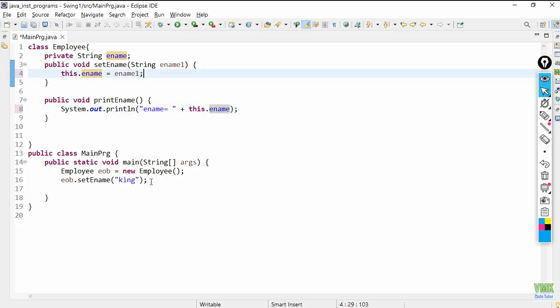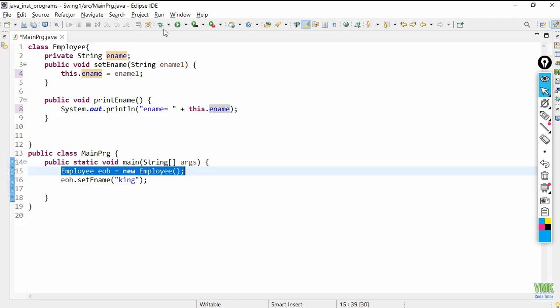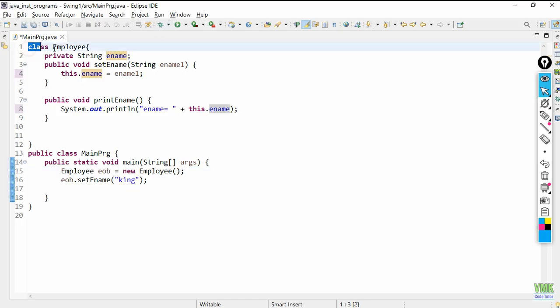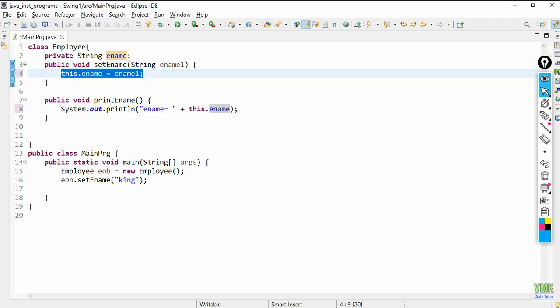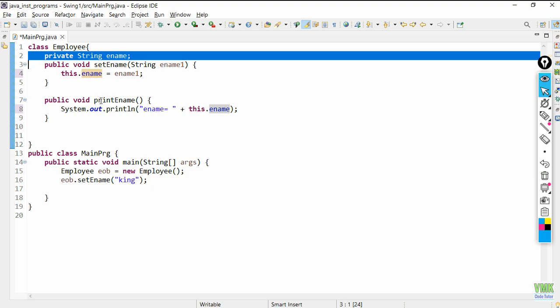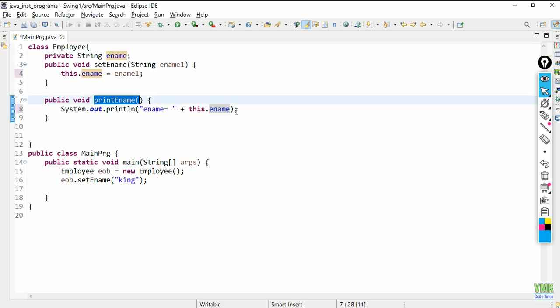Okay, so now I am creating an object. I am creating an object of the employee class. Let me say first of all, the employee class is there. There we have a variable called ename. So a setter method is there, which is used to assign the value to this particular ename. And one print ename method is there, which is printing the ename.